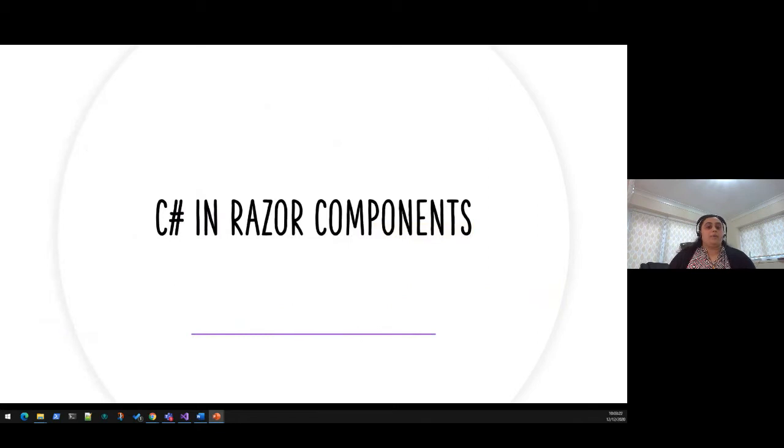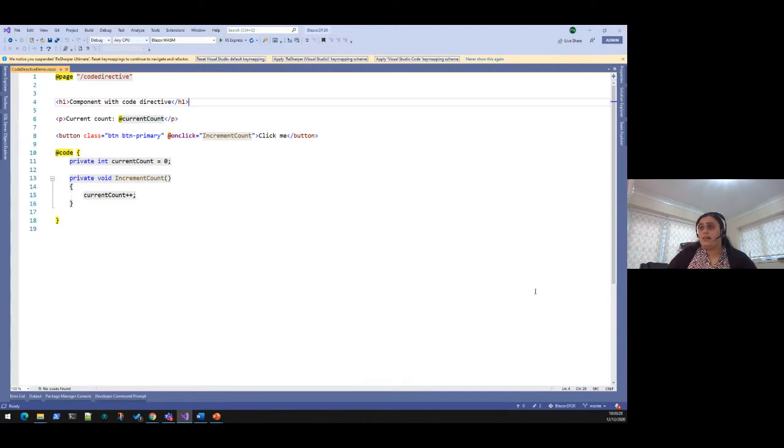Let's talk about C# code in Razor components. C# code is supported in Razor components. That's what Blazor is all about, running C# in the browser. There are 3 ways of including C# code in your Razor components. The first approach is the code directive approach, in which my Razor markup as well as C# code coexist in a single file.